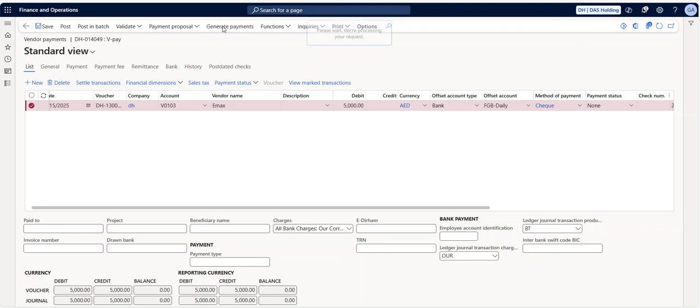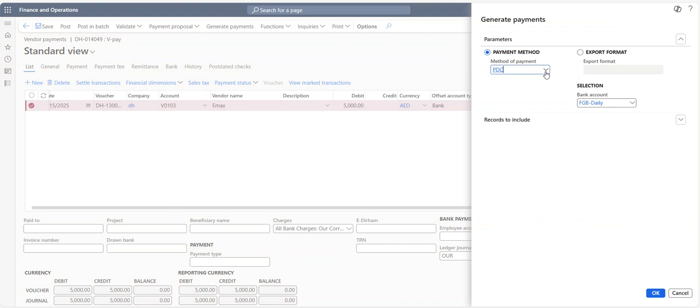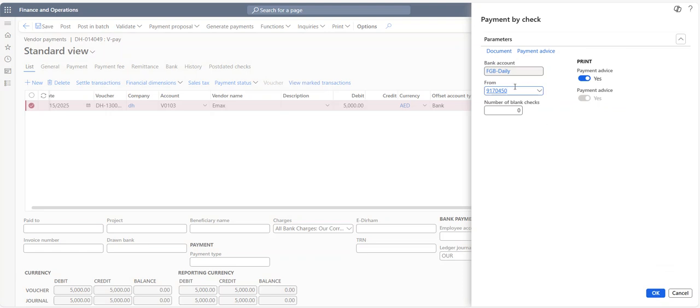Once I click on generate payment, it will ask for the method of payment and the respective bank. I will select the same check and FGB bank, and click on OK. Now you can see there is a checkbox and a starting from field. Here you can update the check number manually. For example, let's imagine my check number is 88751. Since the check method is free, you can update the check number manually, and after that you click on OK.